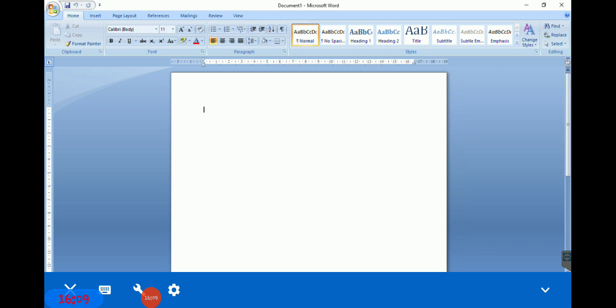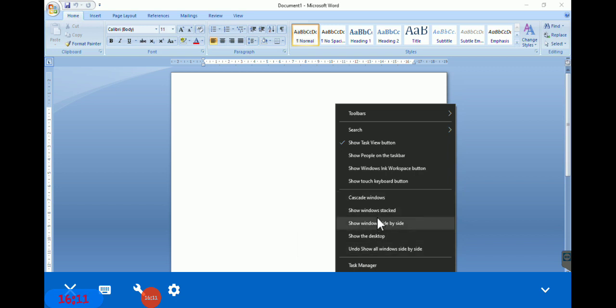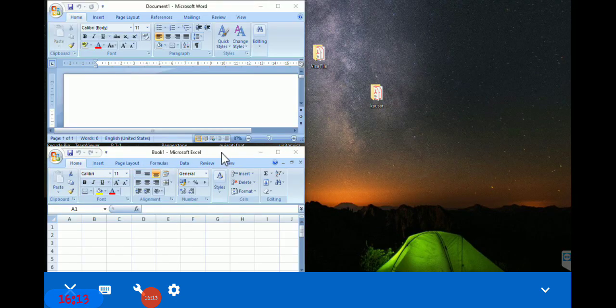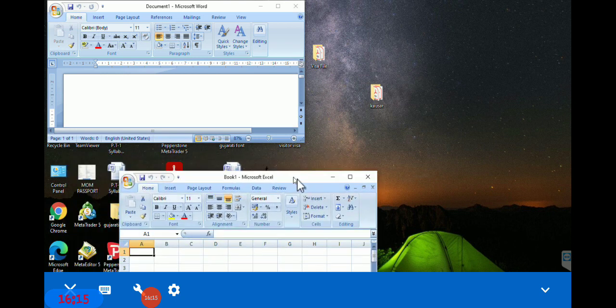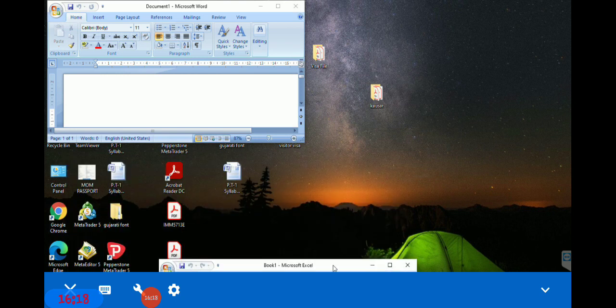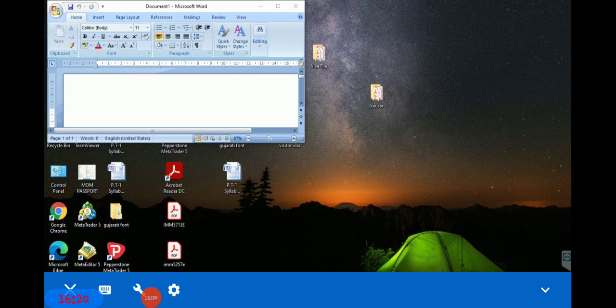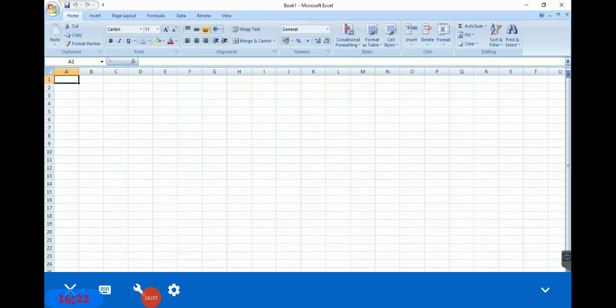Now let's do it with the lower edge. I have one window here, Microsoft Word. I am taking it to the lower edge. You can see it takes the whole screen. Right? So this is called snap. Now the next process is shake.